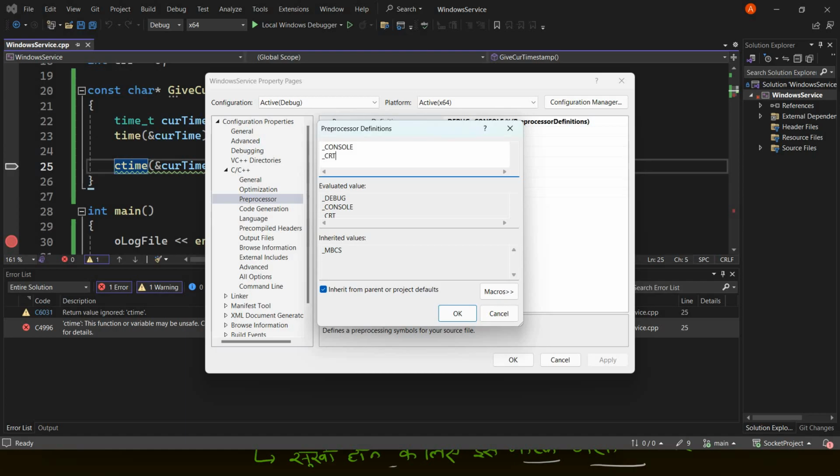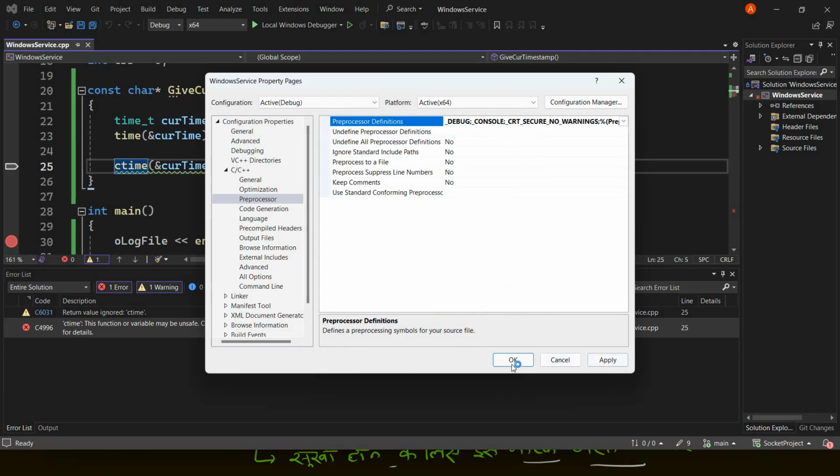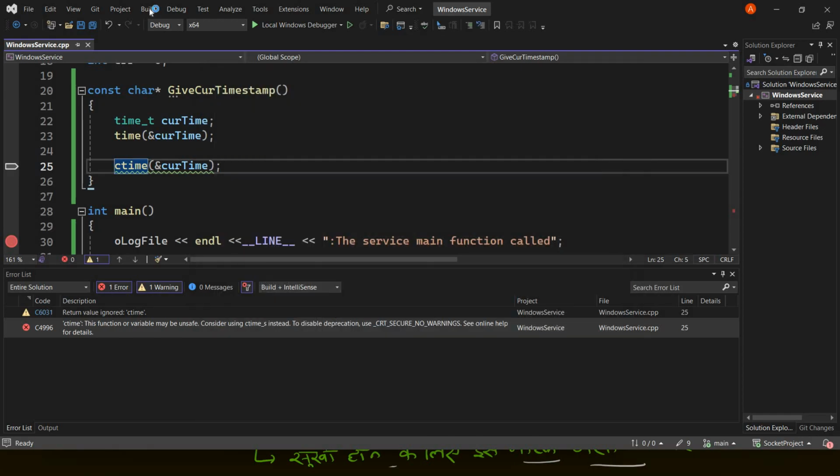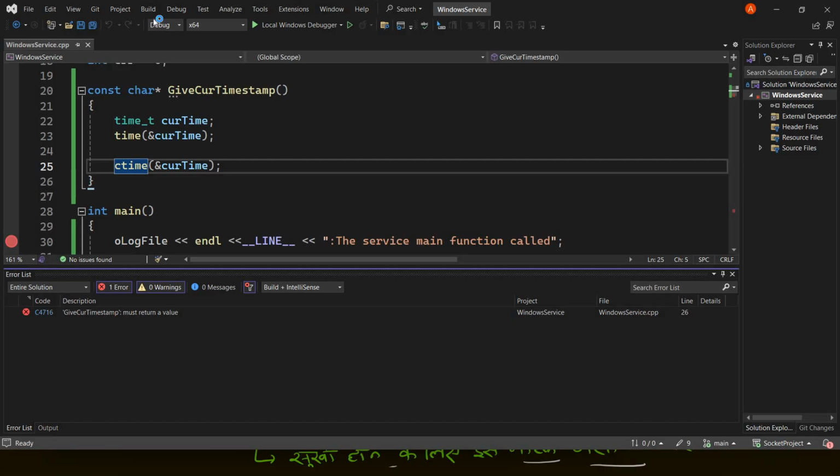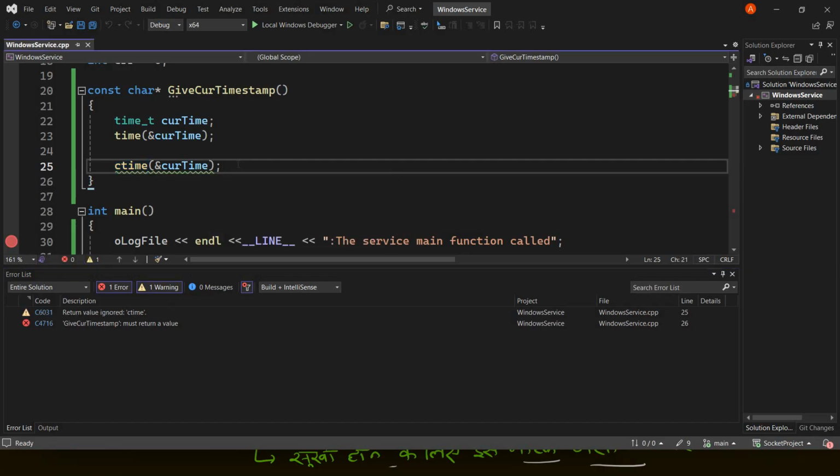Underscore CRT secure no warnings. If I do this, and now if I apply it, and if I click OK, and now if I try to compile it, then you can see like this error was not returned. Now the error will be like give timestamp must return a value.